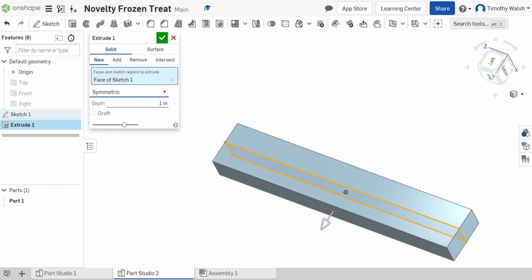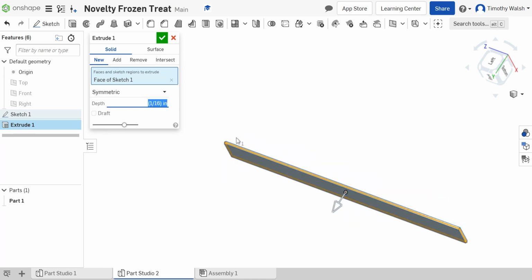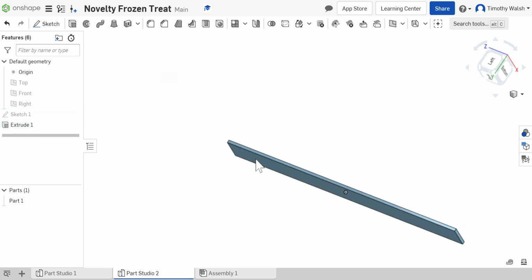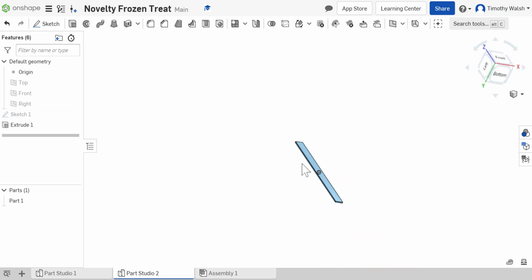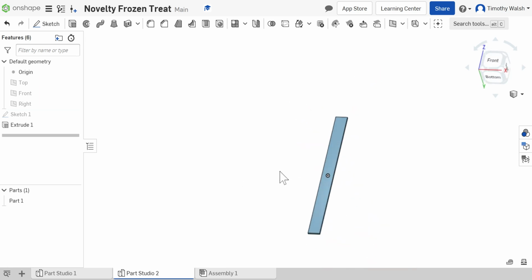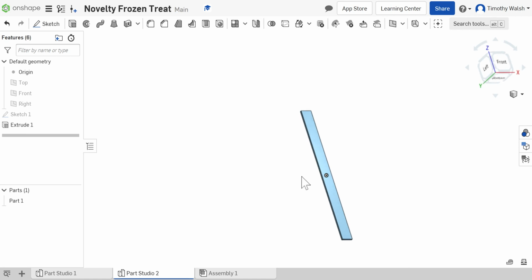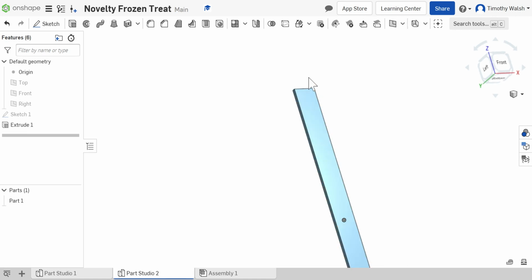And then the dimension here, a popsicle stick is 1/16. So you type in 1 divided by 16, and it'll actually do the fraction for you. And boom, there you go. Now you got a little flat stick. Okay, so that's pretty close. The only thing it doesn't really have are the rounded edges. I need to round this over at the top.